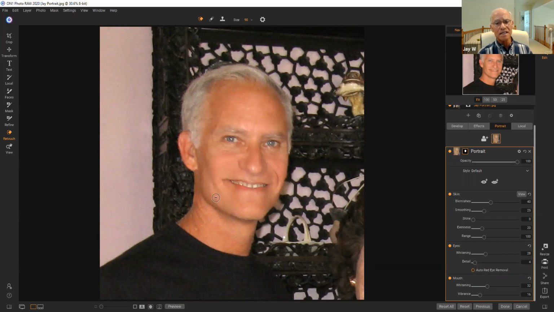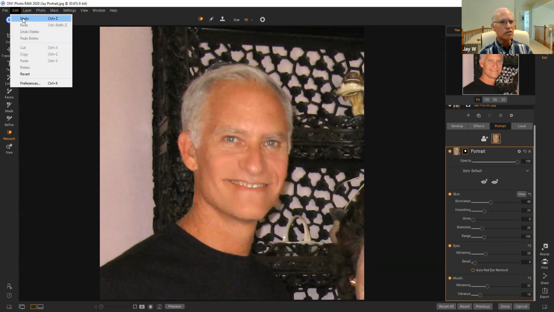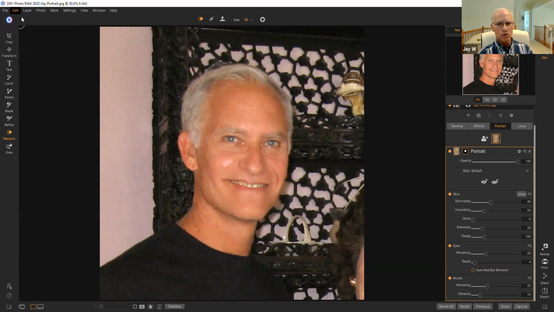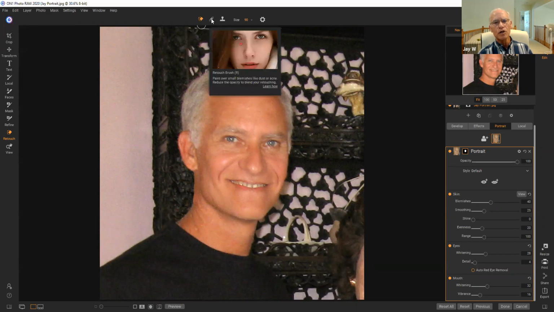It does not look natural. So I'm going to undo what I just did. Wouldn't it be nice to be able to just make that adjustment a little bit? And the answer is yes, you can do that. And that's what this little tool in the middle is, which is called the retouch brush.